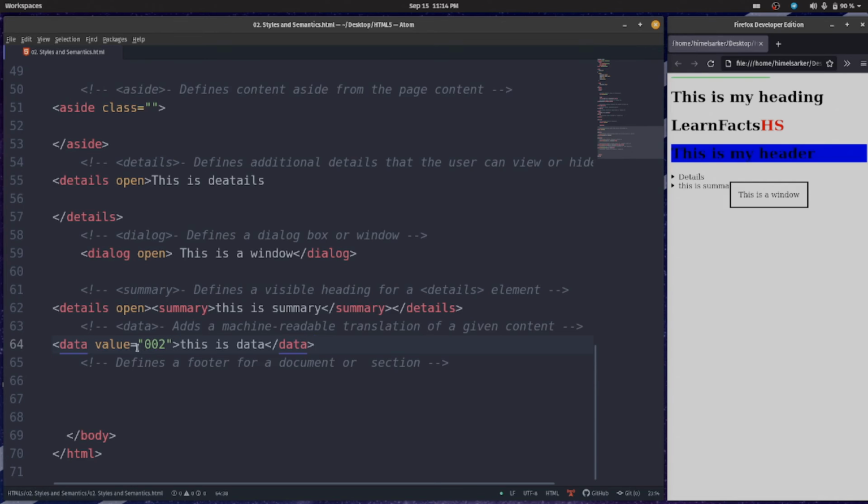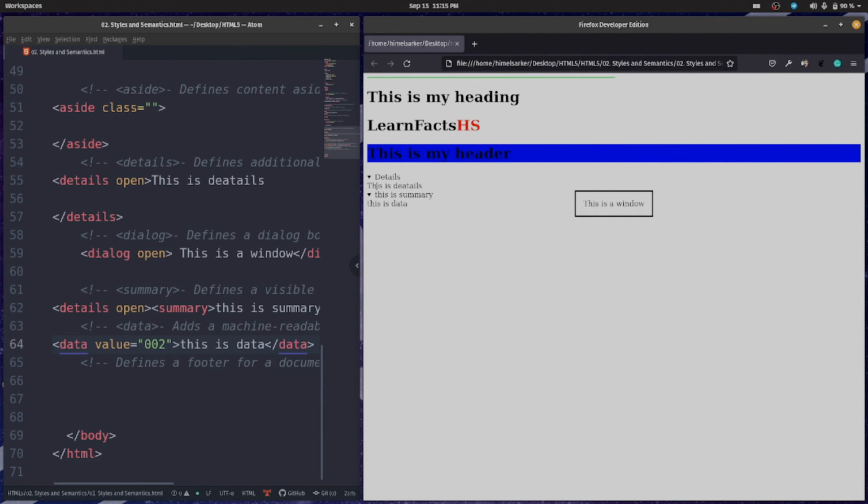This indicates data. For example, when you buy a product, the product has a name and serial number. So this indicates data. So I reload my page and we are seeing this is my data.